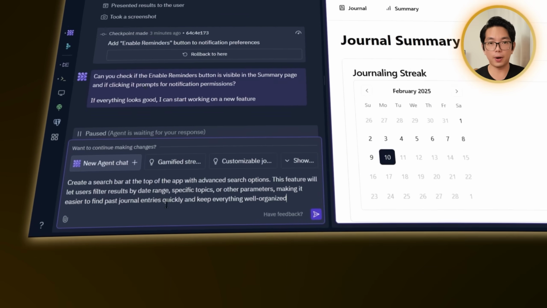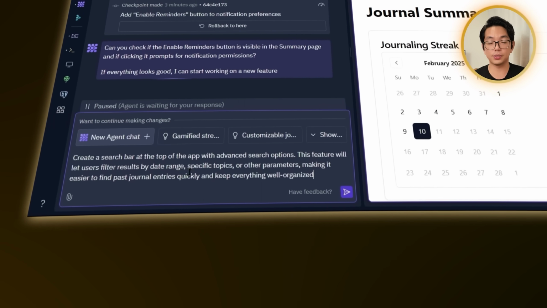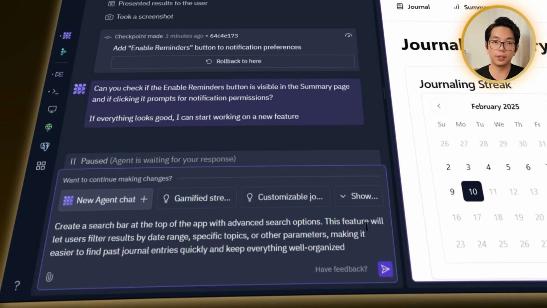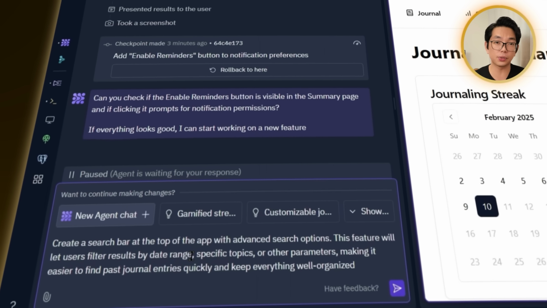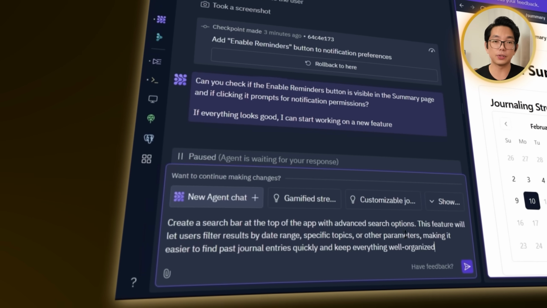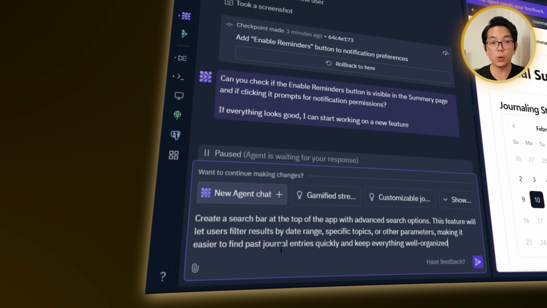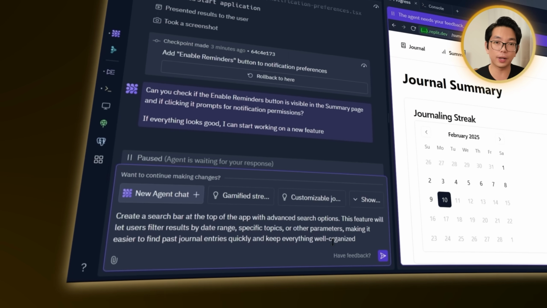Now up next, I want to add a search engine that allows users to find specific topics or perform complex queries. So I'll ask Replit agent to create a search bar at the top of the app with advanced search options. This feature will let users filter results by date range, specific topics, or other parameters, making it easier to find past journal entries quickly and then keep everything well organized.